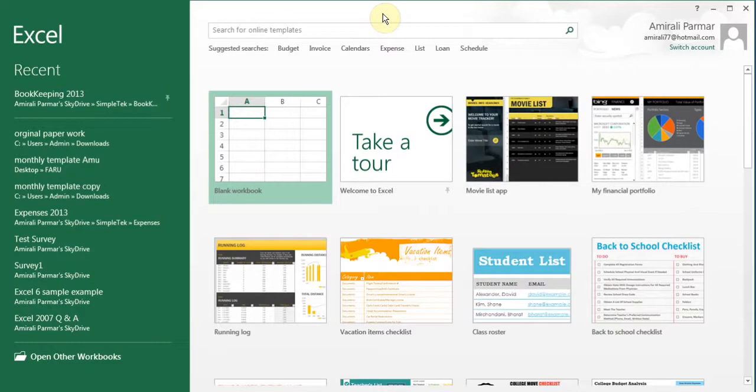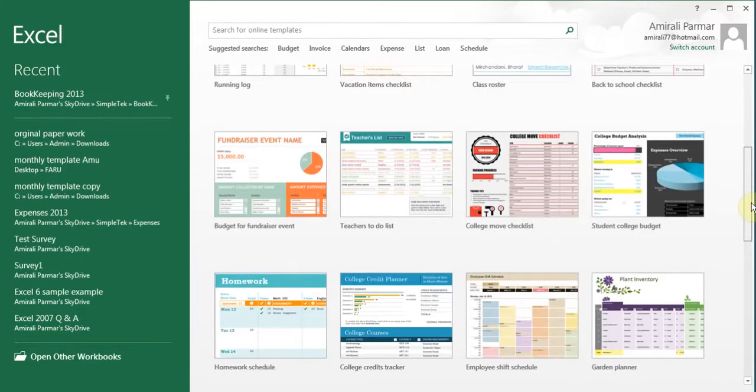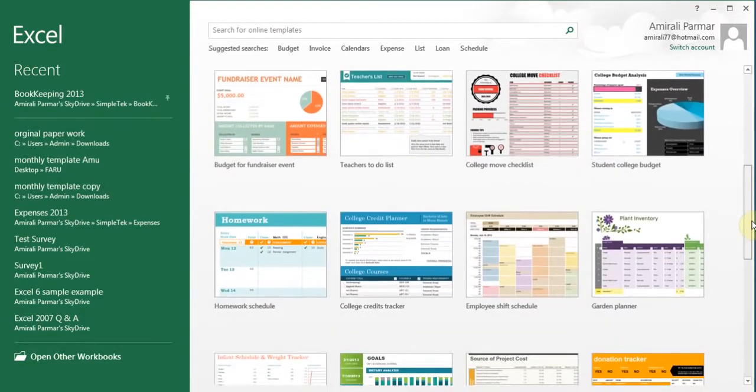So this is the new Excel. This is the way it starts out. There is the blank document, which is what we usually use, but they've created some really interesting templates. If you look through the list, you see there's a movie list app, and these templates are already ready-made to do whatever you want. There's My Financial Portfolio, and a back to school checklist.